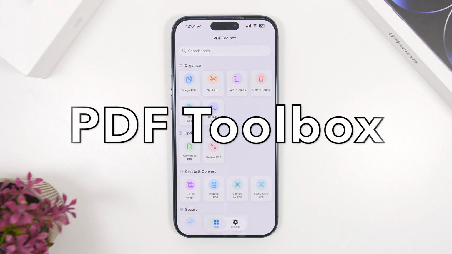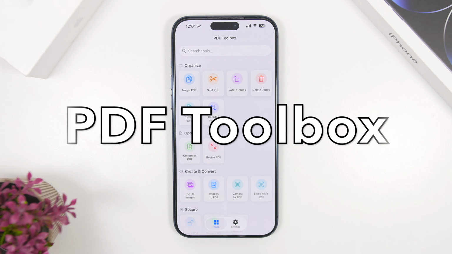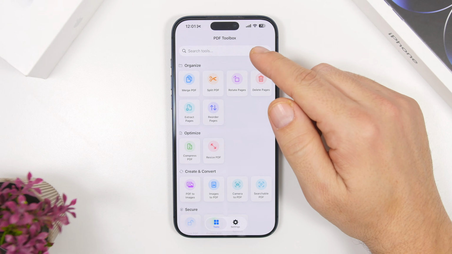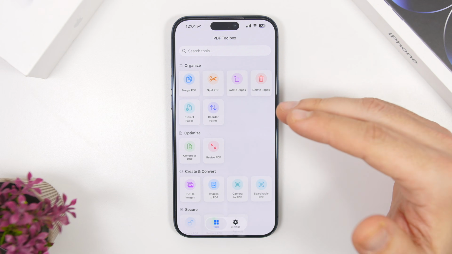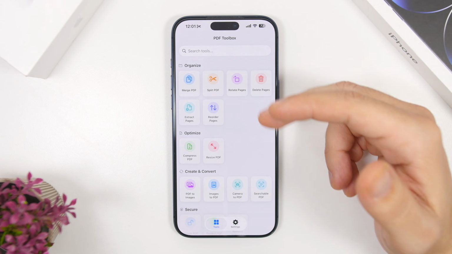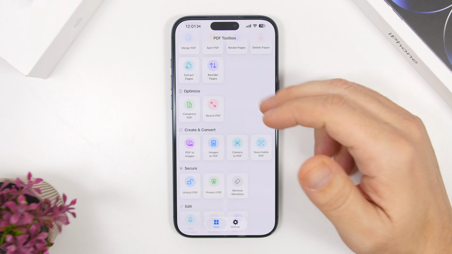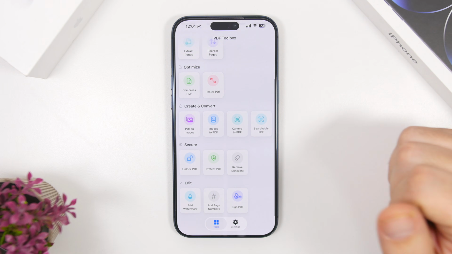Next up is PDF Toolbox. Now, of course, all of us will use PDFs, especially if you're working or if you're a student and you work a lot with PDFs, then this is the app to have. I don't believe you need anything else on your iPhone when it comes to PDFs. You will have this free app that basically allows you to search the tools right there, and then you can see here the tools separated into different sections. So you will have organize, optimize, create and convert, and secure. You will have right here the edit section as well.